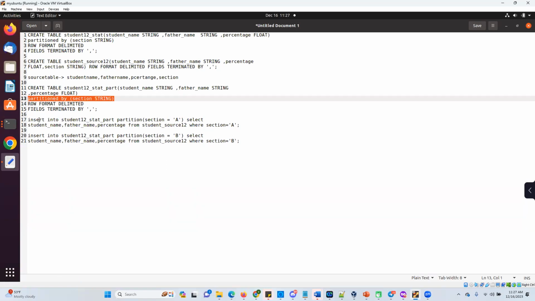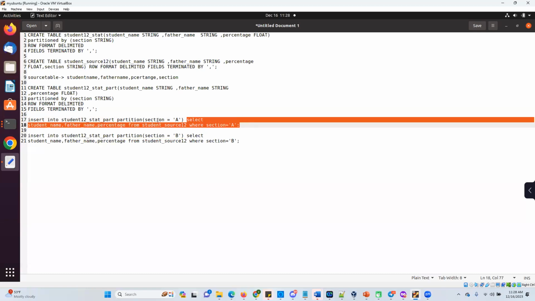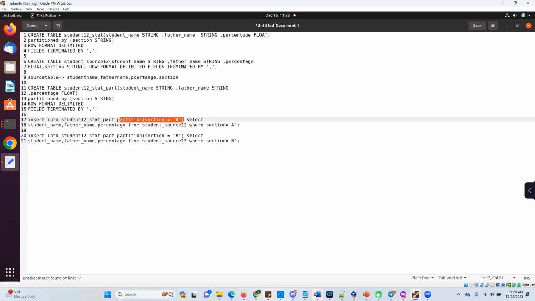If you're doing the load data local path command, you can load the data from file to table. But when you are loading data from table to table, normally without partition, how do you do it? You don't give this partition clause. In load data, we give the partition clause at the end. But here we give the partition clause before the select of the query, because it is in between the target and source. This is the target and this is the source. In between the target and source, you give the partition specification.